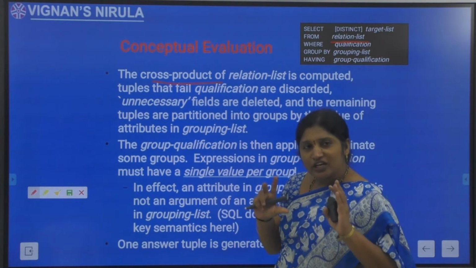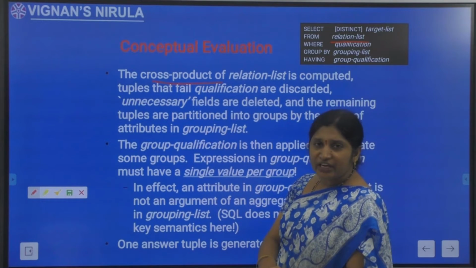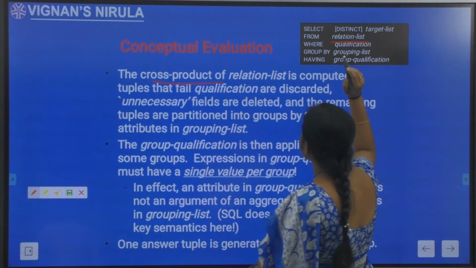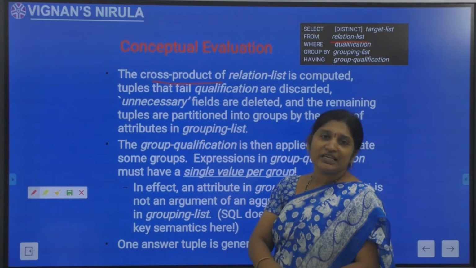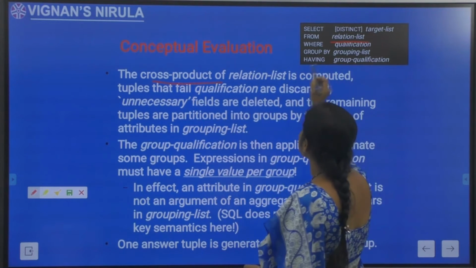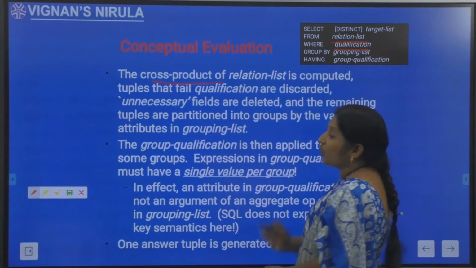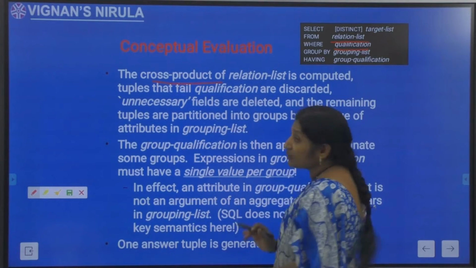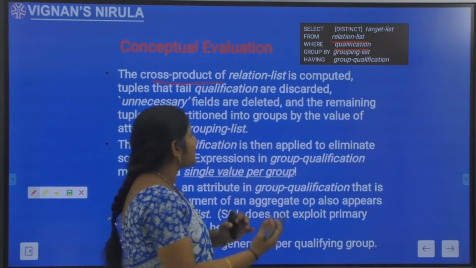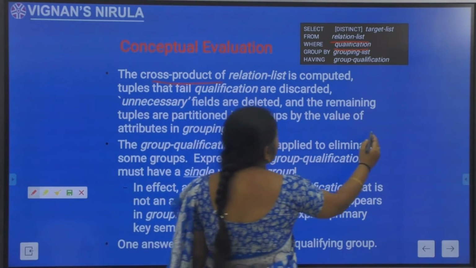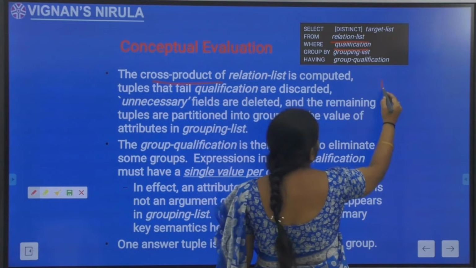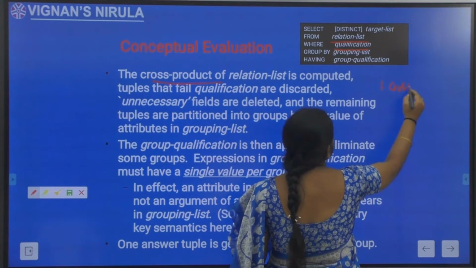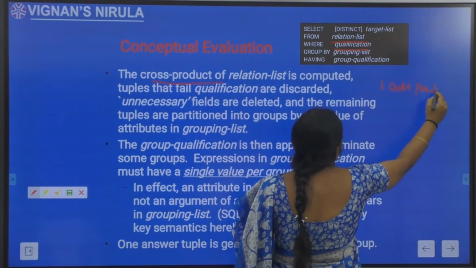So after the cross product has been found, from the cross product we need to select the tuples that satisfy the condition mentioned in the where clause. After we have selected some of the tuples, out of the selected tuples we need to form the groups. Already you know the first step. The first step is cross product.